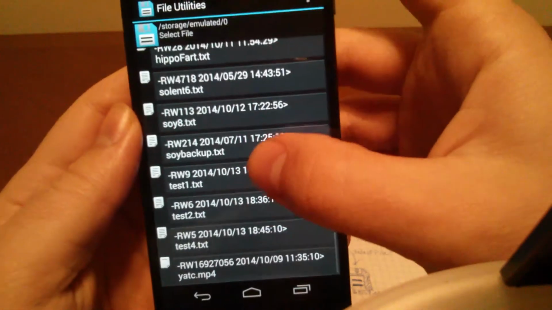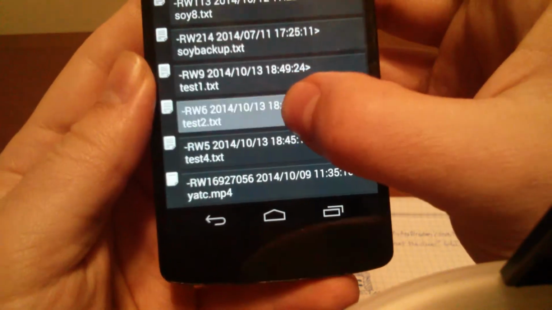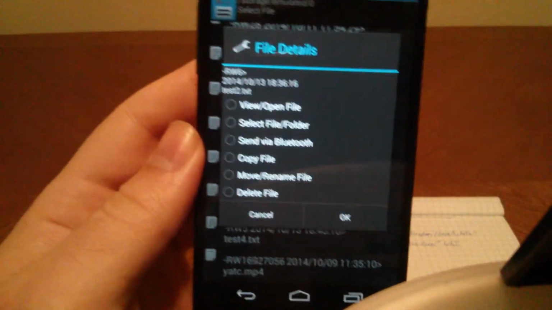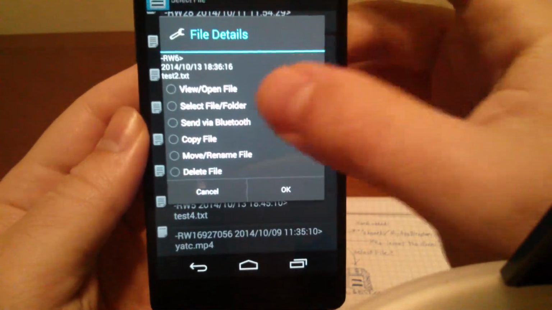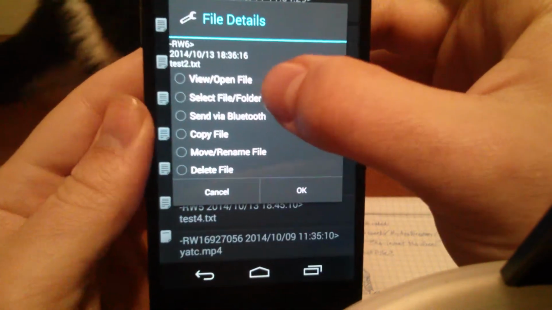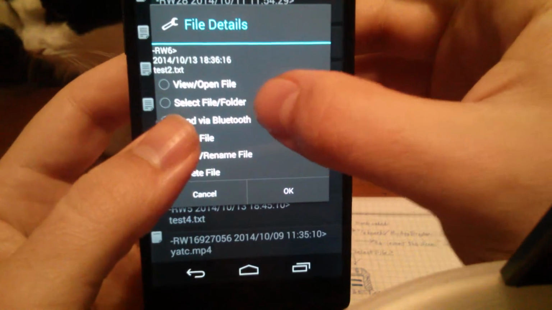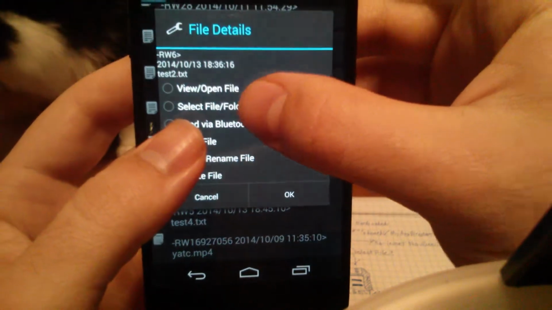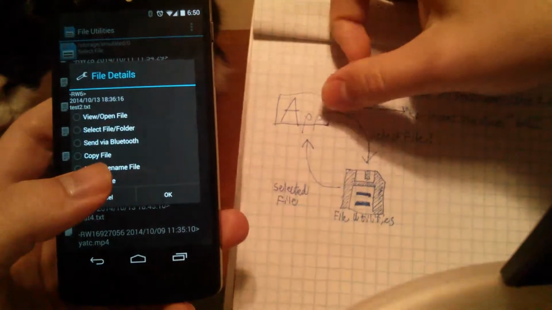Now there's other options. If you long press on a button, we can view, open file, or select default file folder. That's if you want to select a folder for an app.